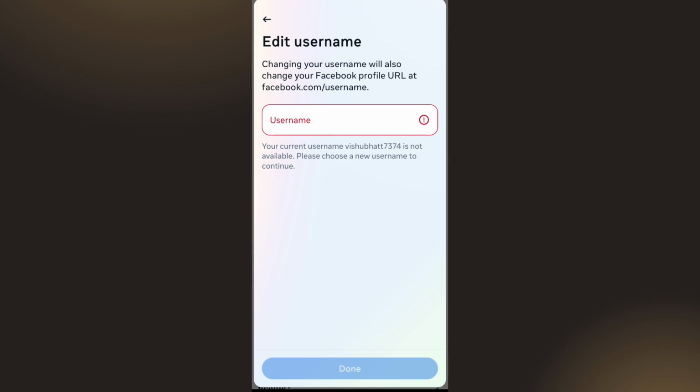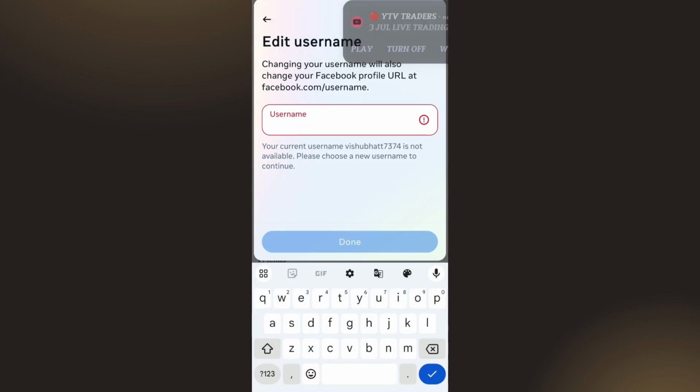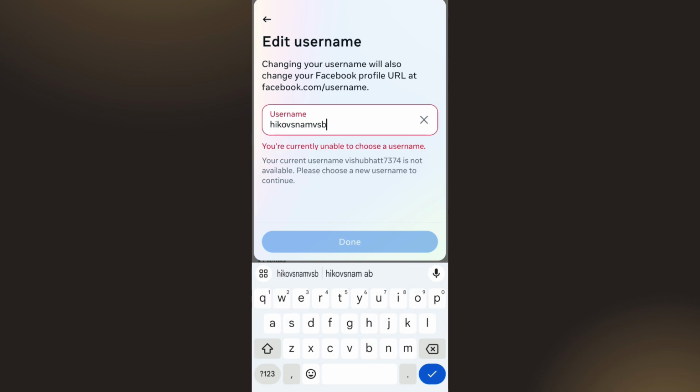Now it will show you your current username in the bottom and it is going to ask you to choose your new username. So here you need to type your new username, and once you are done, it is going to show you whether it is available or not. If it is available, you need to simply tap on this done option here in the bottom and you are done changing your username.